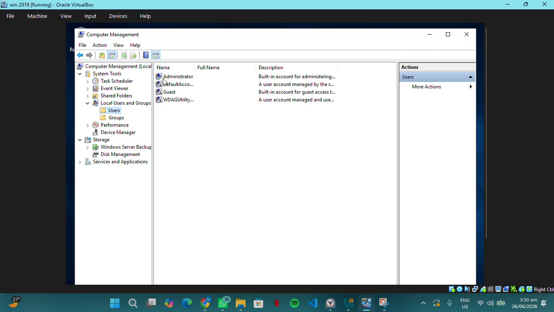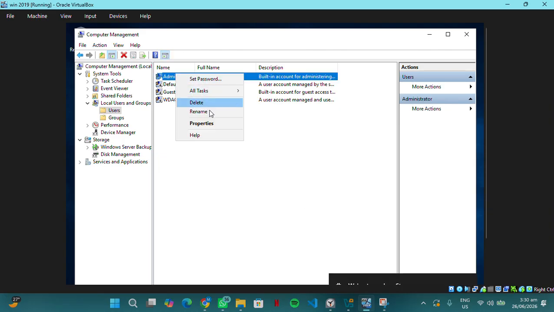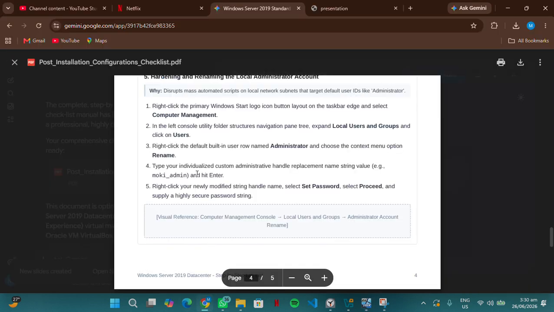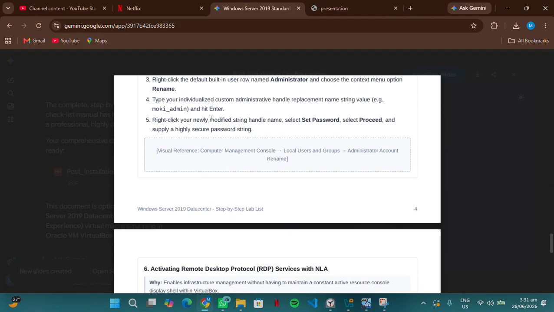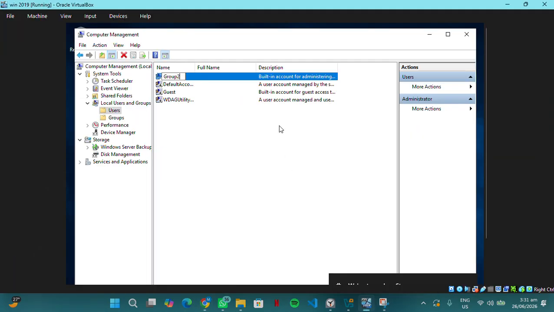So click on this Administrator. Sorry, right click and rename. Rename it to Group 2. This is what we'll use instead of Administrator. So enter. Right click here to modify the screen name. You have to set a password also. So enter.